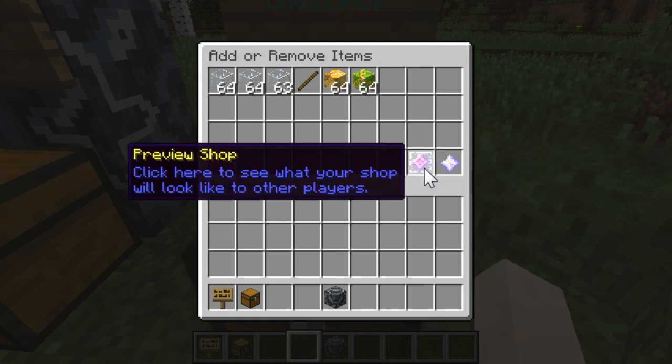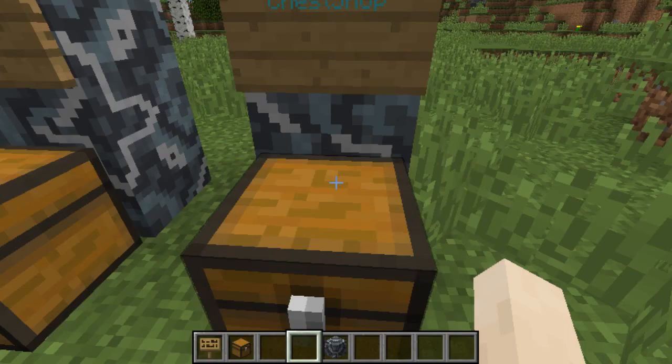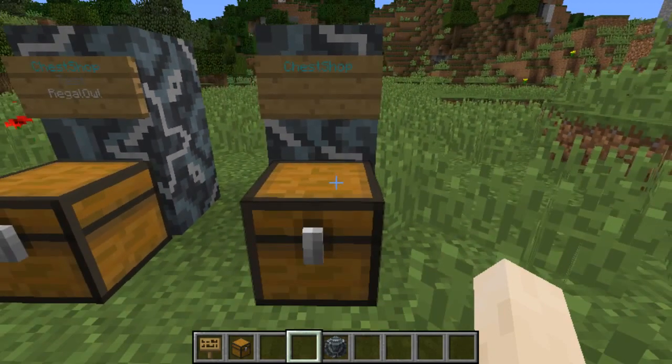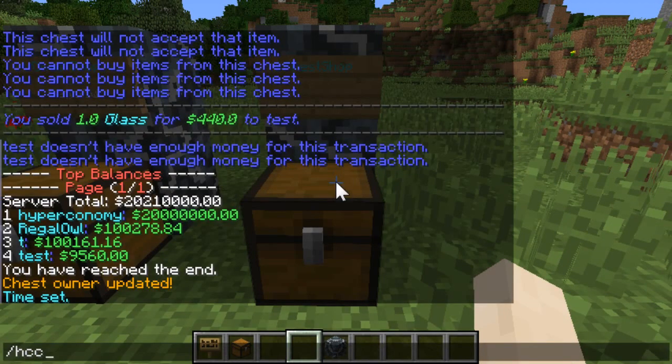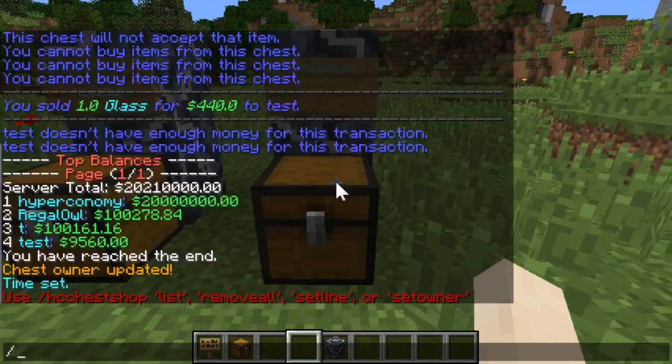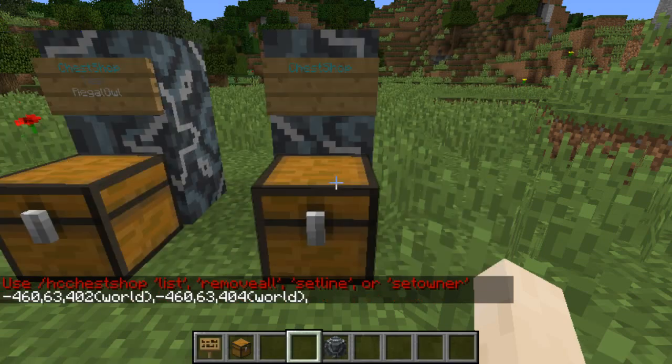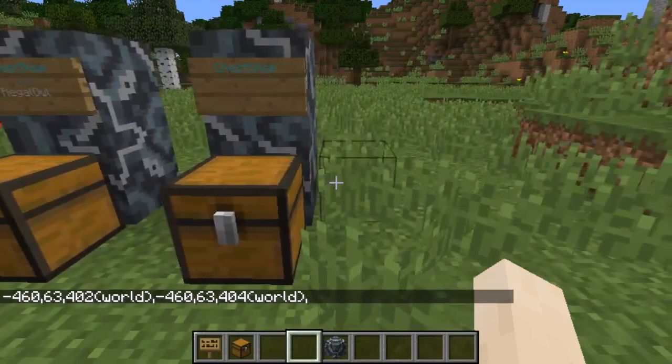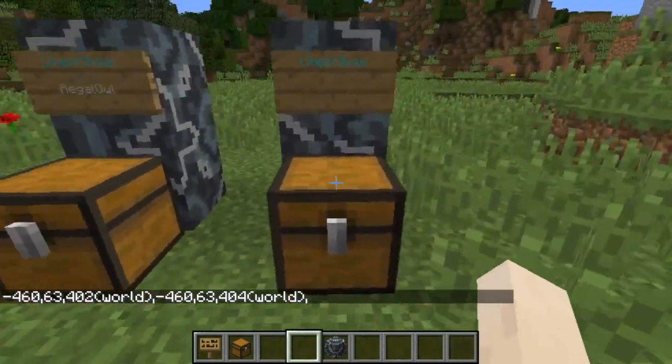And other than that, there's a new command. So it's the HC chest shop command. And there are a few useful things you can do. So I'd recommend using HCCS for short. And then you can do list, which is going to show me where all of my chest shops are in the world. I've got these two here.